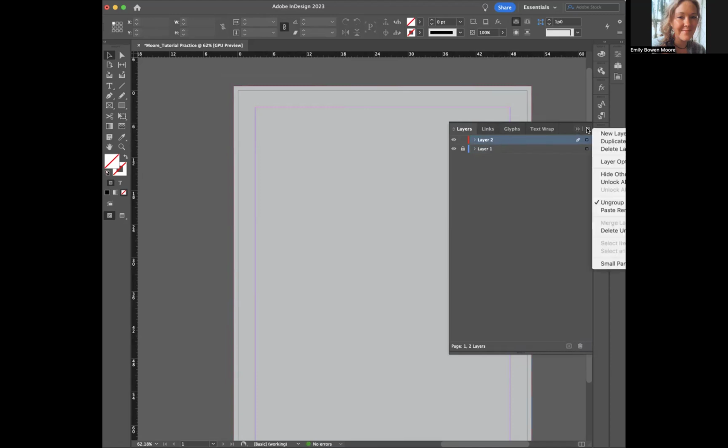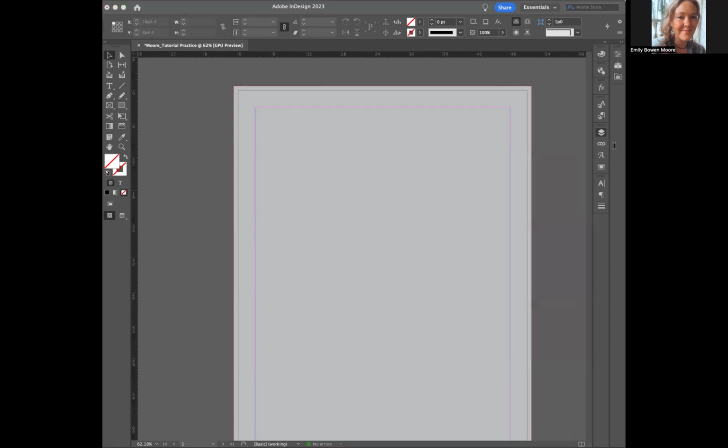And you can also access a new layer by clicking the little hamburger stack in the top right of this tool window, and then you can select new layer from there as well. So I'm going to have that selected. Our bounding boxes are going to be red for this layer. And now we want to place an image.